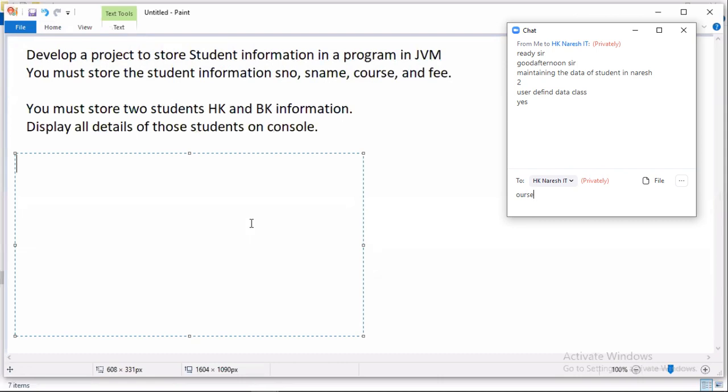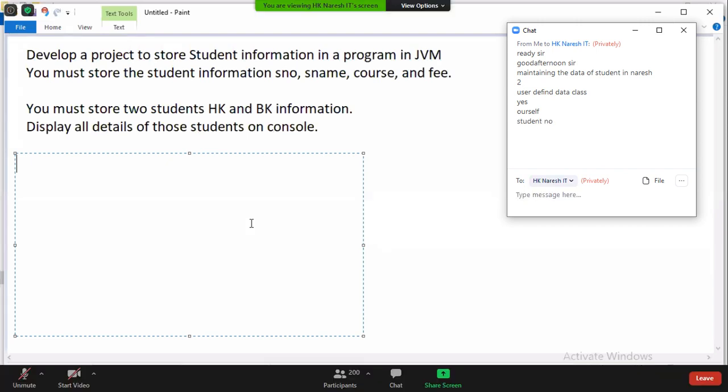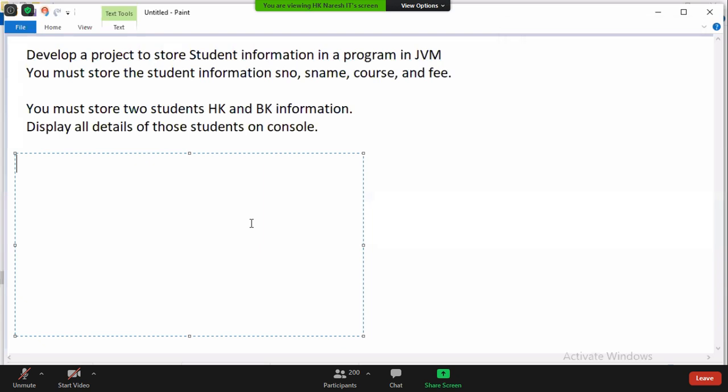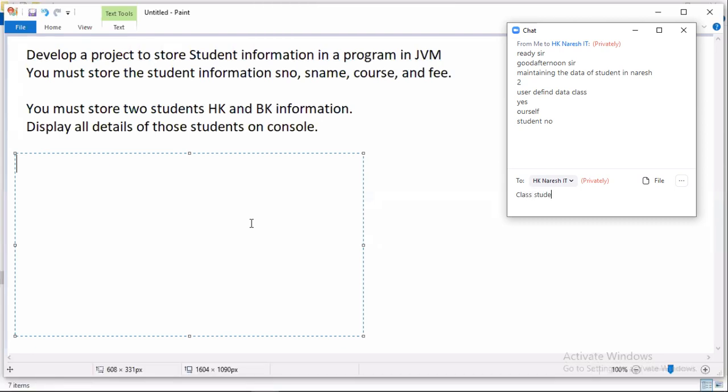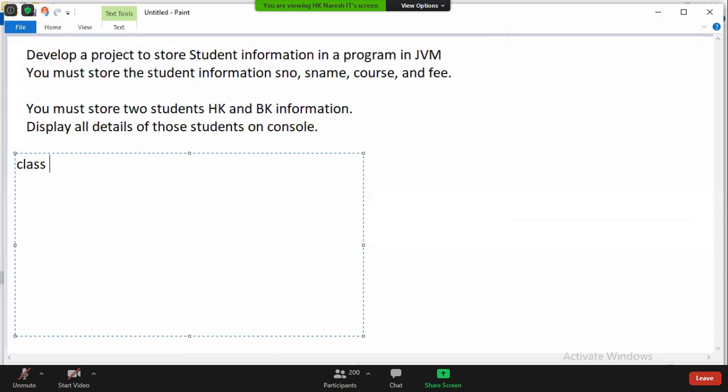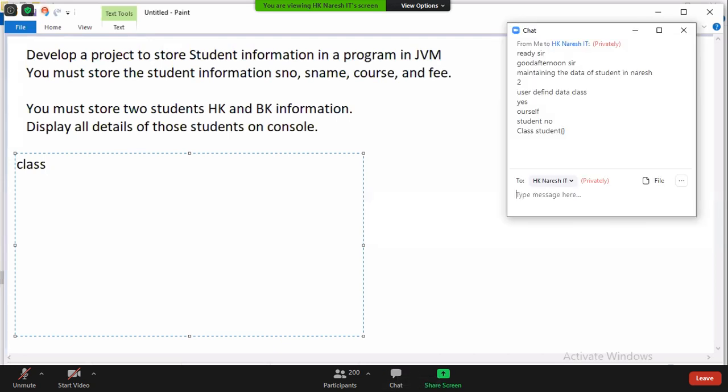First tell me, if you want to store student information, what information am I asking to store? Student number, student name, course, and fee. Right? You want to store 4 values, so all these 4 values you must store as a group. To store all 4 values as a group, what do I need? A class. What is the name of the class?